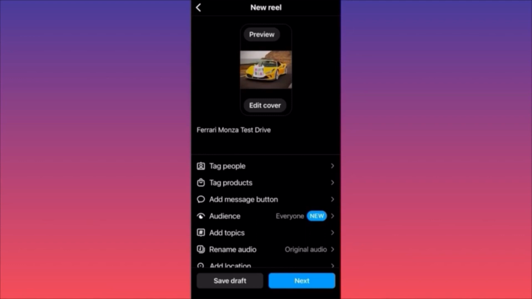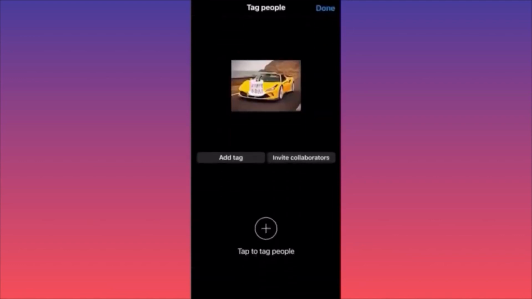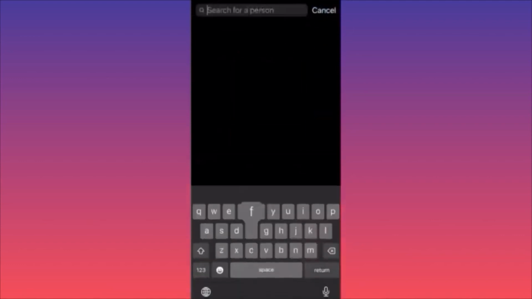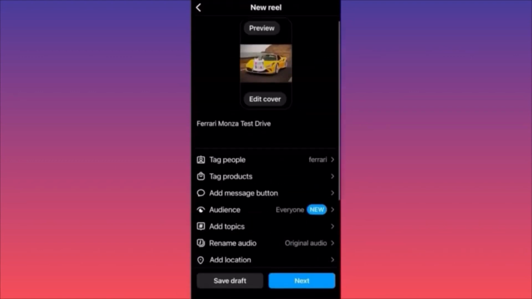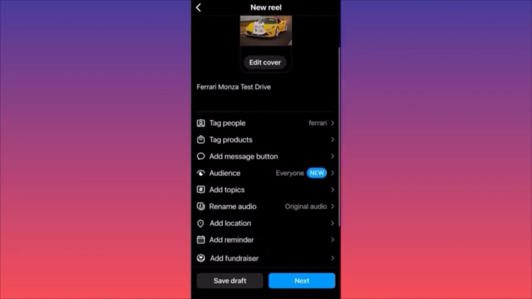Now I'm going to click on tag people. In our case, I'm going to tag the actual brand, which is Ferrari, right? And then we're going to proceed to including audience. Our audience is everyone, simply because we want to generate more traffic.